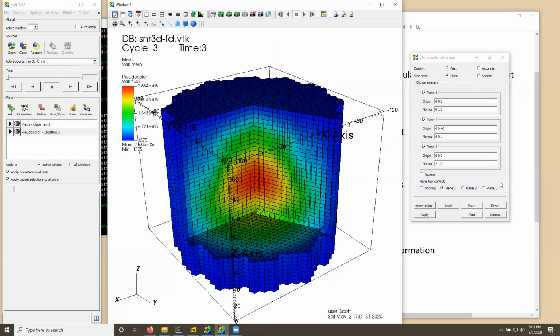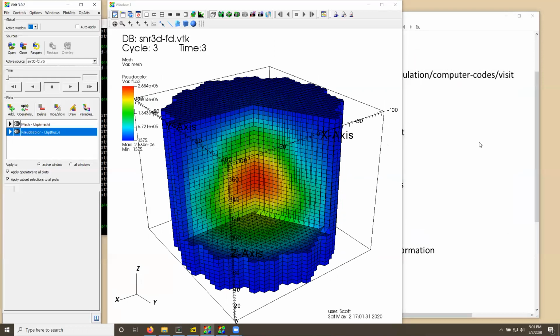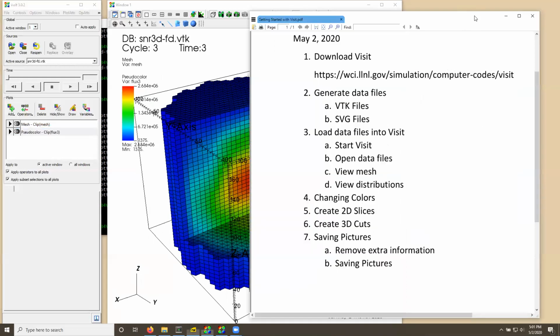Okay, we're gonna dismiss this window. We're gonna keep the cut there. We're gonna dismiss this window. All right, going back to our agenda, we have the 2D slices, we have 3D cuts. Now let's look at some things we can do to save our pictures and make them a little prettier.